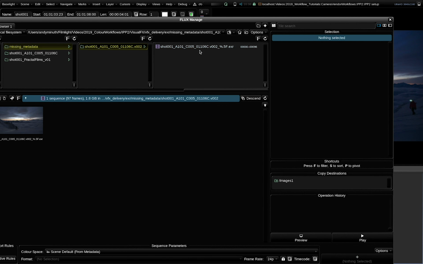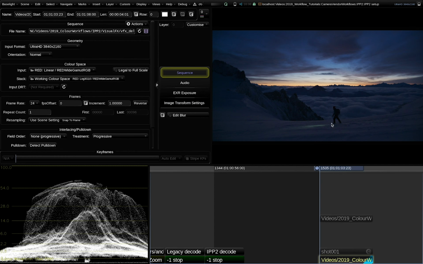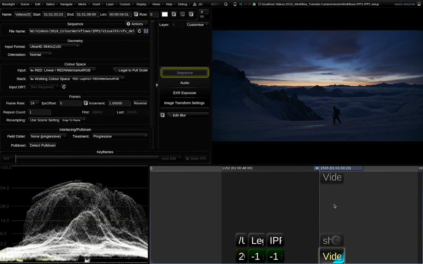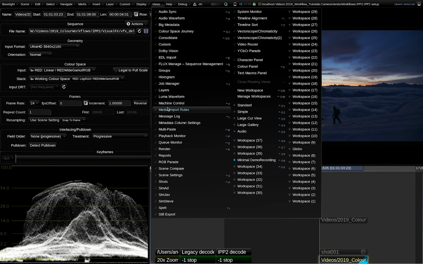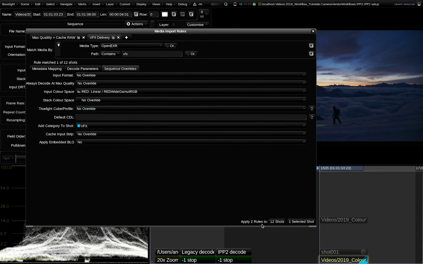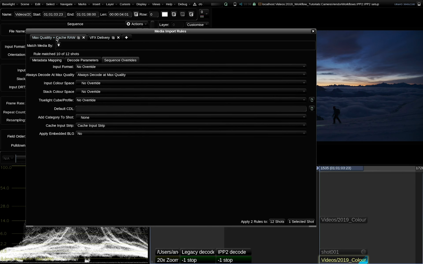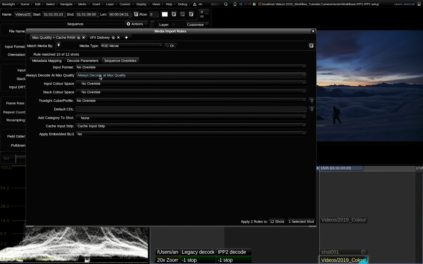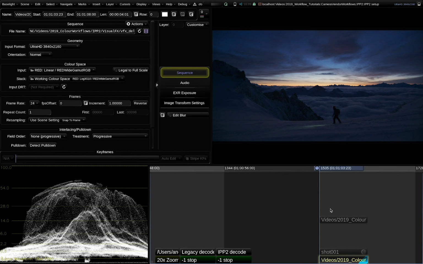If I now reinsert the shot with the missing metadata, you will see that it will automatically have the right input color space, and it also has the visual effects category already set as a strip. Of course, you can also apply these media import rules on existing timelines with the options down here. And another thing to note is that for raw footage, you can automate the always decode at max quality setting and the input strip caching as well here. And in this example, I set all our 3D movies coming into that timeline to have both of these options checked.